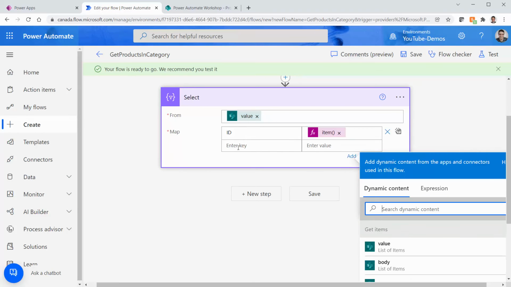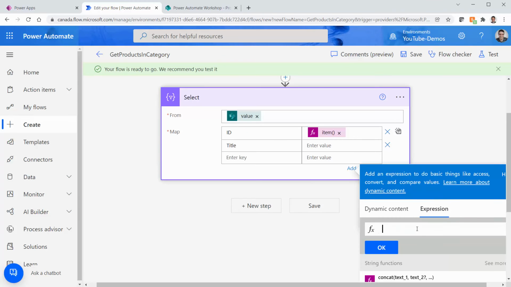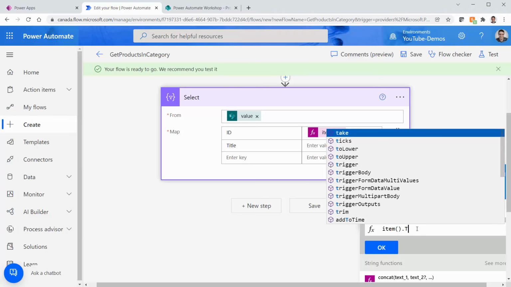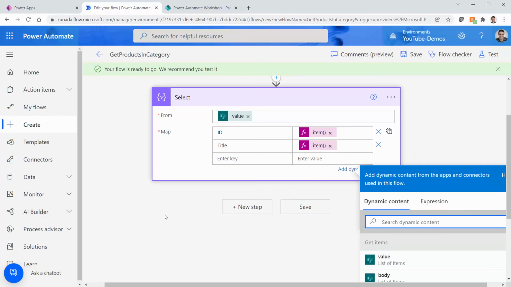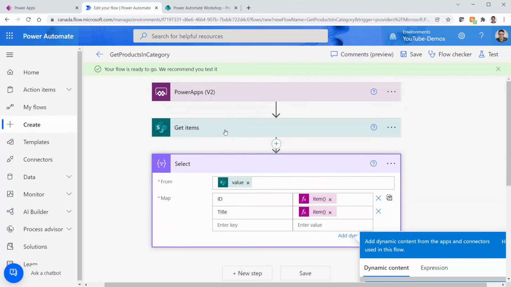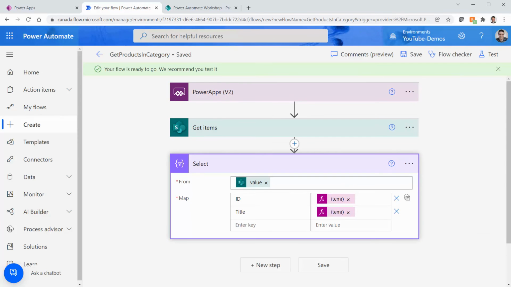I click on OK. And for the other parameter, I want to say title. And here again, I use another expression and I say item dot title. And I click on OK. So now, out of whatever this get items returns that contains lots of columns, the result of this select will only have the ID and the title. Let's quickly save and test it and see what it returns.